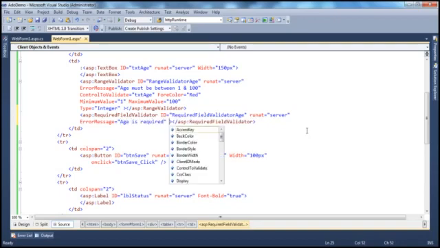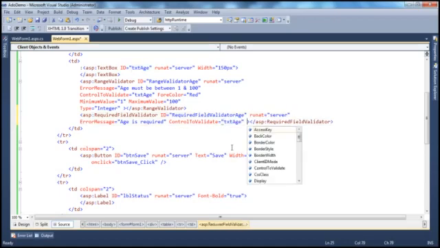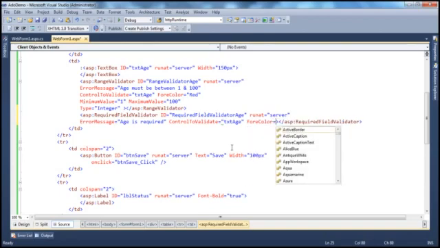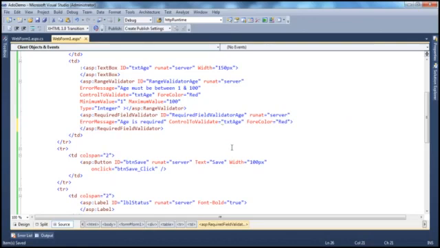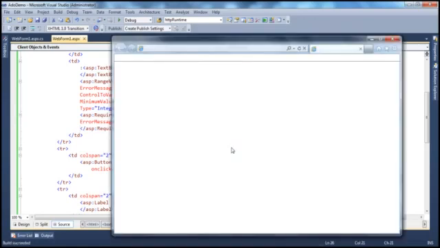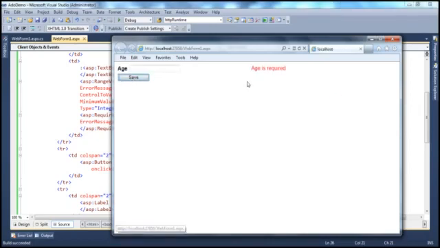And obviously another important property is ControlToValidate. We have to specify we want to validate this AgeTextBox. So that's one thing, and then I want the error message to be red in color, so I'm going to specify the color as red. Okay, so now let's run this and see if both the validation controls work. Okay, so if I don't provide an age and try to save, look at that, age is required.